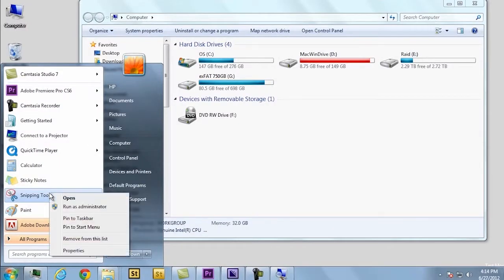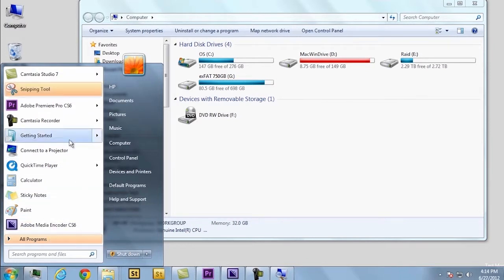Here's another tip. If you're going to use that tool a lot, if you right click, you can pin this to the taskbar or the start menu. So if I choose the start menu, it moves it up to the top. And if I choose to pin this to the taskbar, it shows up down in here, kind of like your dock.